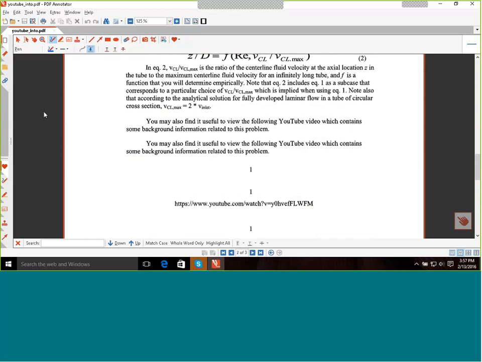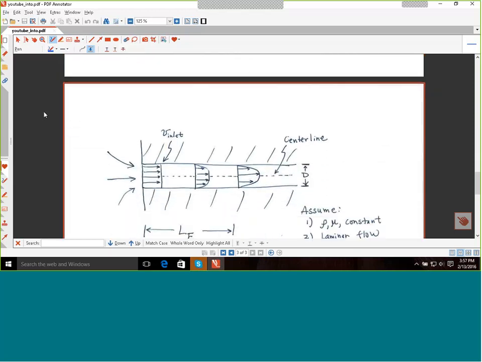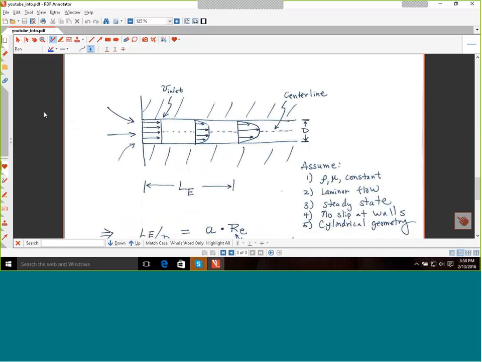But in a nutshell, I can explain the idea of this problem set. Again, the idea is entrance length in a tube. So let me change the color here back to red and the line thickness back to medium.